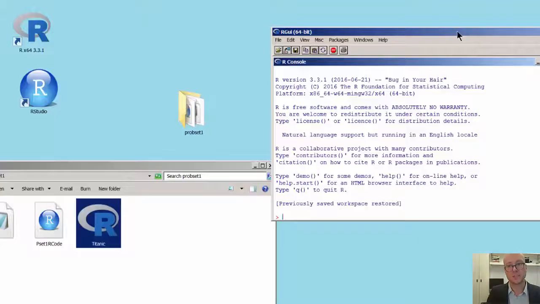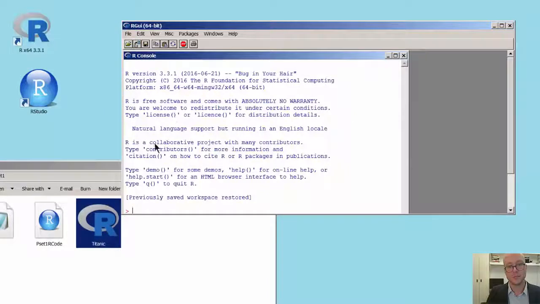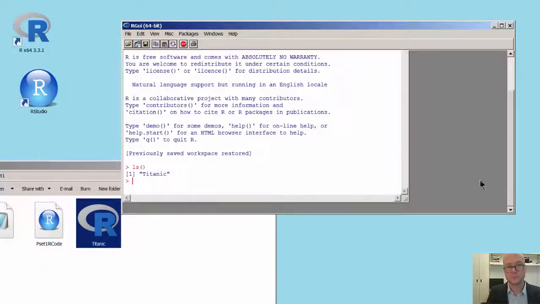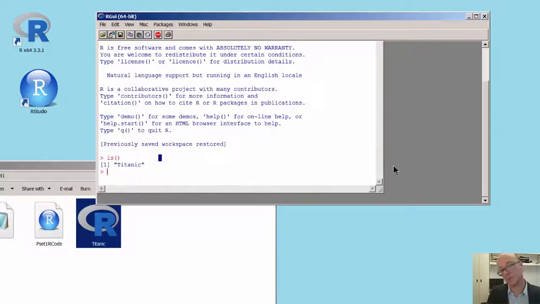It actually opened base R, but I want to see if we opened Titanic. Let's see if we can see Titanic. I'll list the objects here within the workspace. Okay, so here we see I loaded Titanic into base R, and you don't want to do that. You can do everything you want within RStudio as within R.